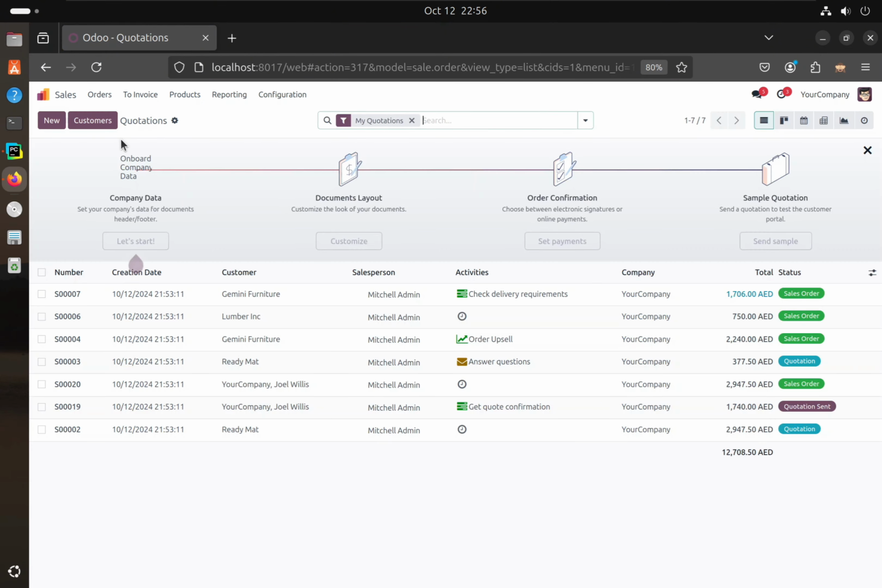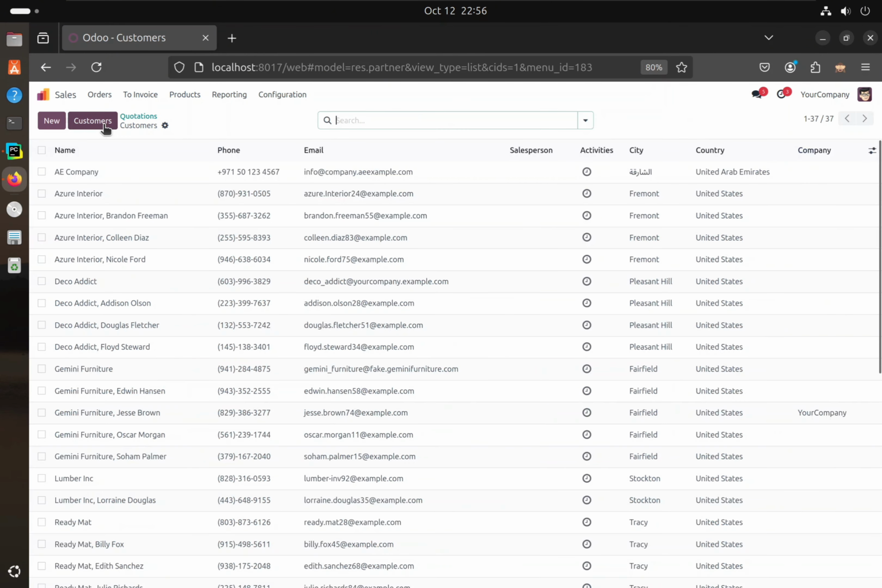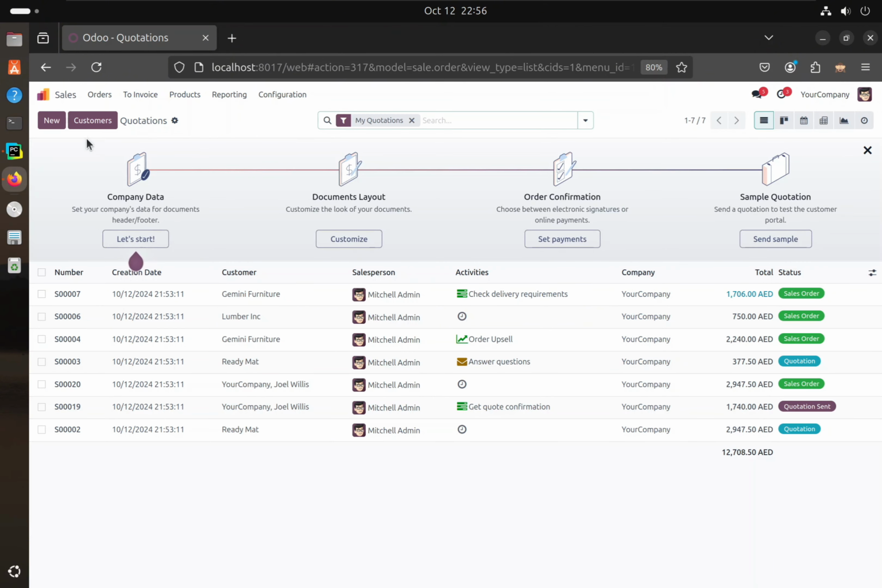Alright, so let's go to sales module, click on customers, and as you can see that now it is redirecting to the customers action. So this is how, using OWL JavaScript, you can add a button in the list view.